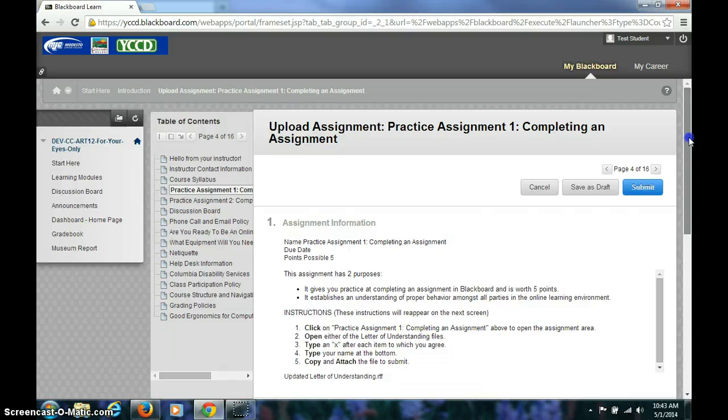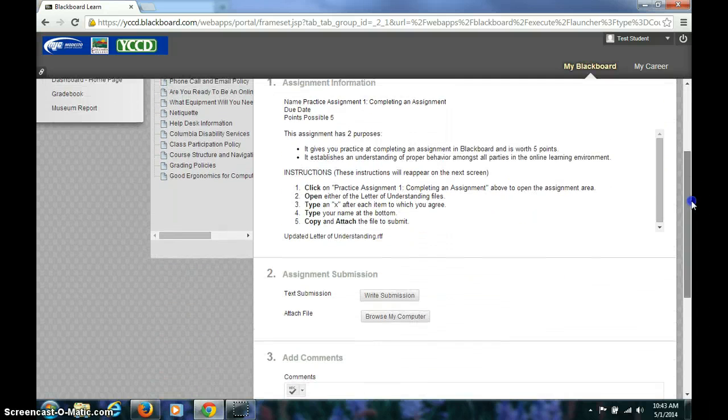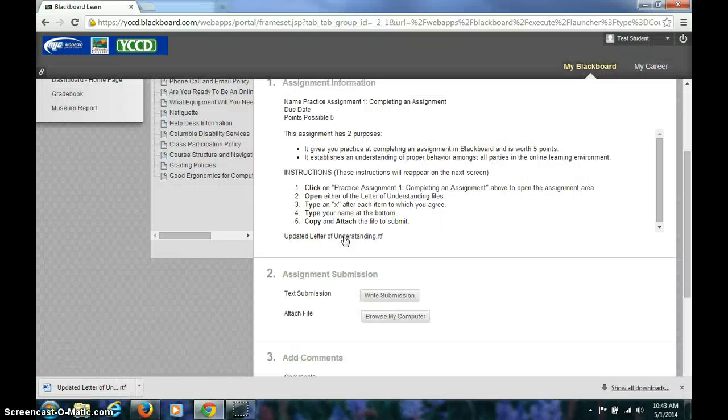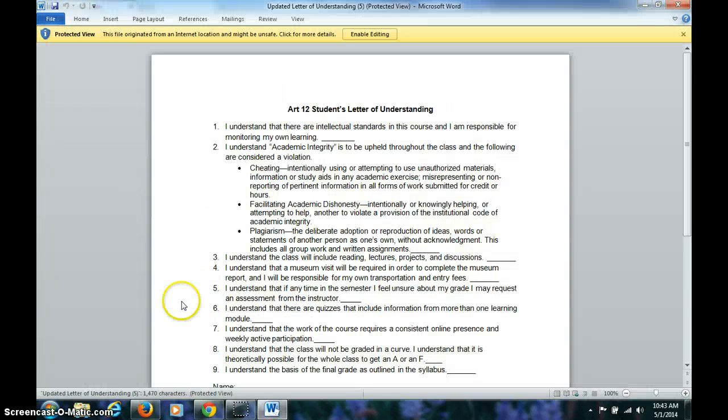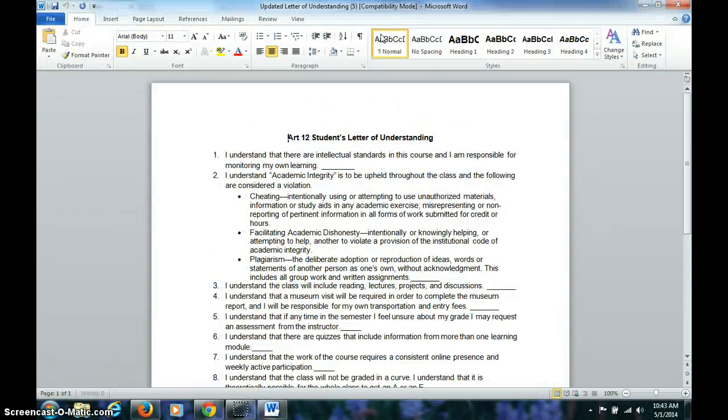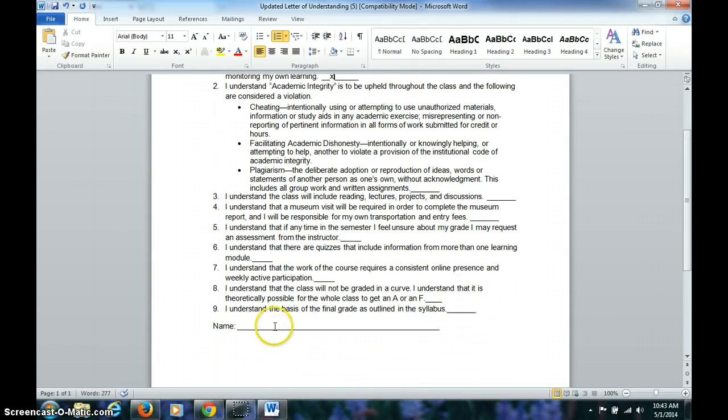There are more instructions there which you can read through when it's convenient, but you can open up the file right here. It downloads it. Open up the downloaded file. Enable editing. And what I would like you to do is read each of these 9 items carefully, and with every one of them that you agree, mark it with an X. Please do that for all of them. And when you're finished with that, put your name here at the bottom.